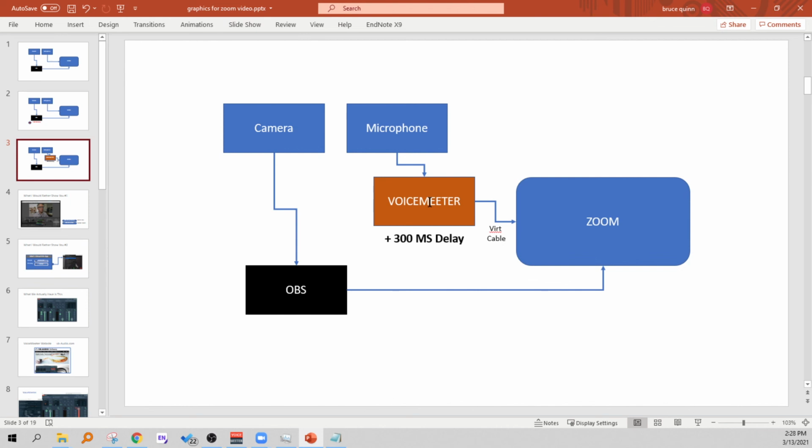Now, if you've got an informal Zoom meeting, if there are 20 people on the call and you're a little talking head, you probably don't need to worry about the audio delay. But if you're in a one-to-one job interview or you're doing something serious and professional in Zoom, then this extra step of going to VoiceMeeter probably could be worthwhile for you.